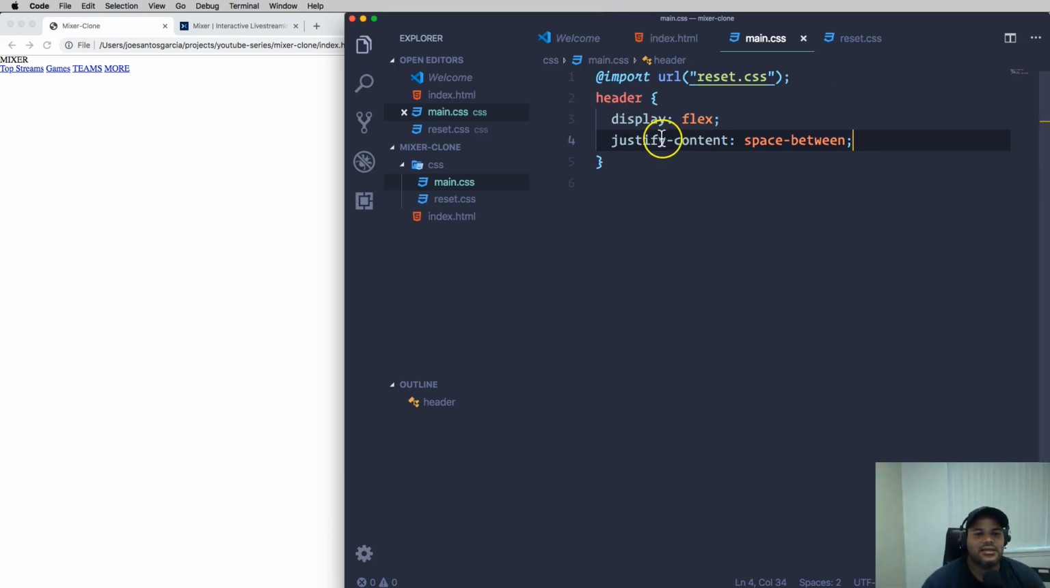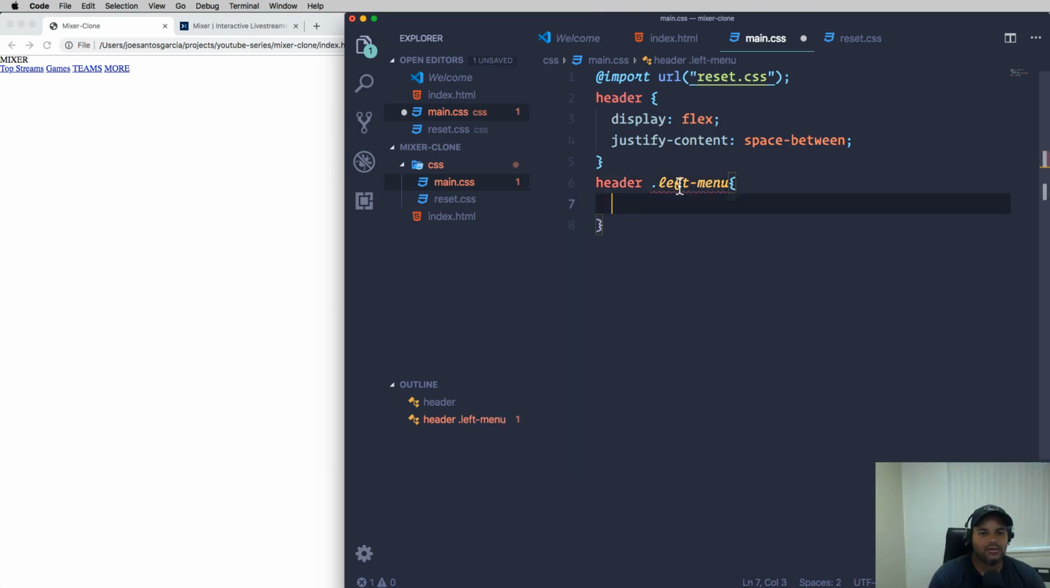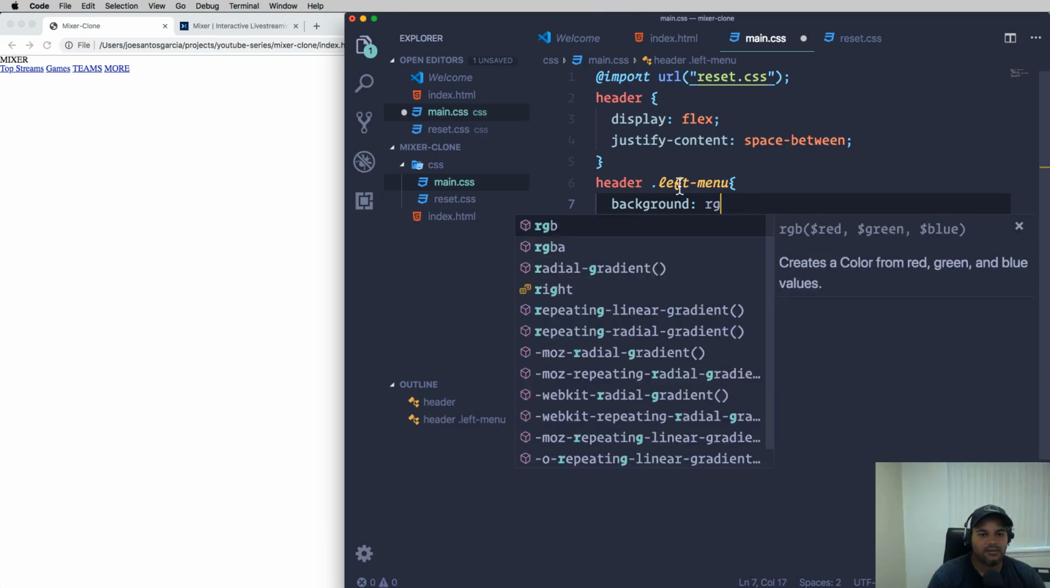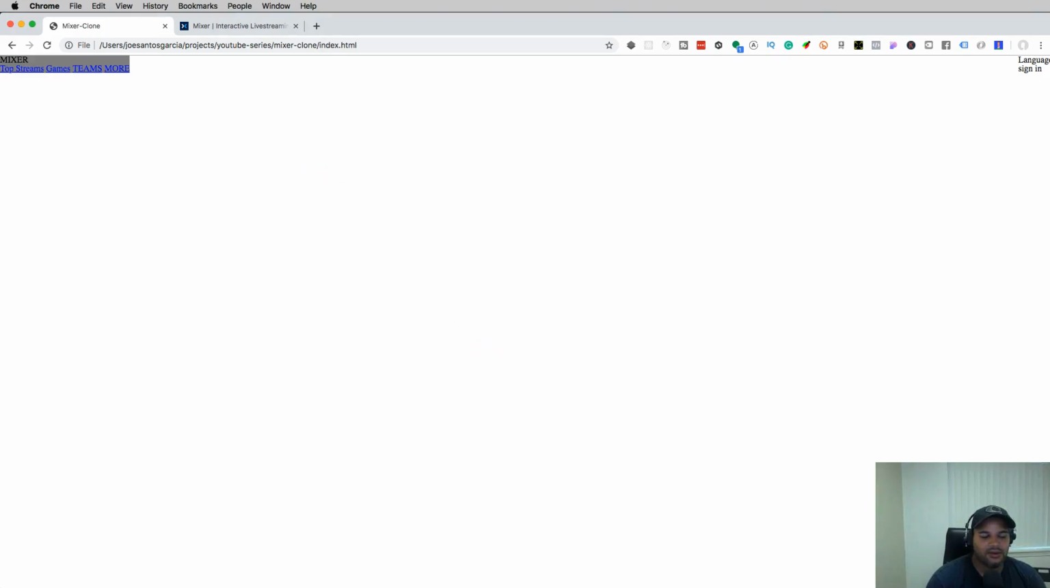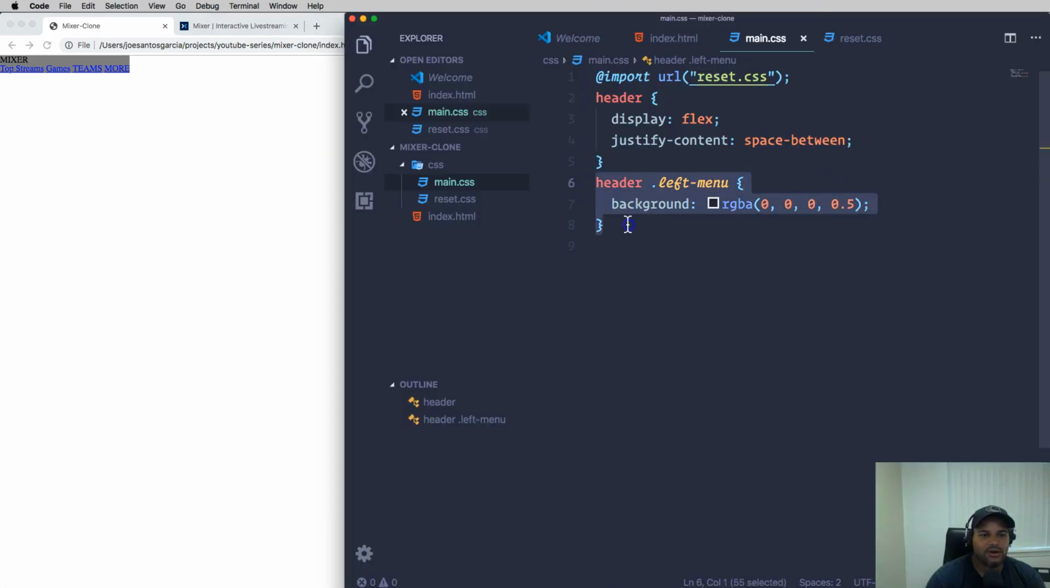The next thing we're going to do is put a little bit of background on each section. So we're going to say header, left menu, and put in background, let's say RGBA. We'll say 0, 0, 0, so it's pretty much black, with an alpha of 0.5, which is going to make it see-through. And there we go. Now we're able to see what's going on with that.